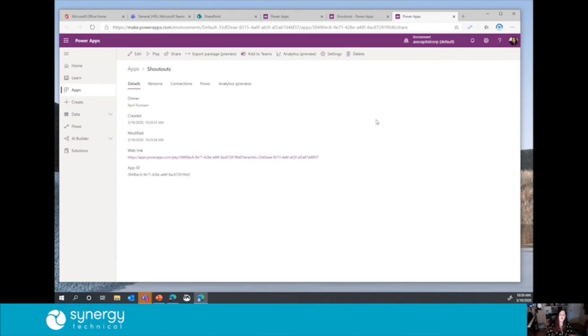So back here on the screen where I was sharing the application, you might notice in the ribbon here, there's an option for Add to Teams. So all I have to do is click that.